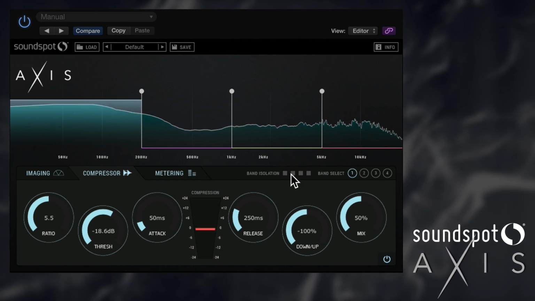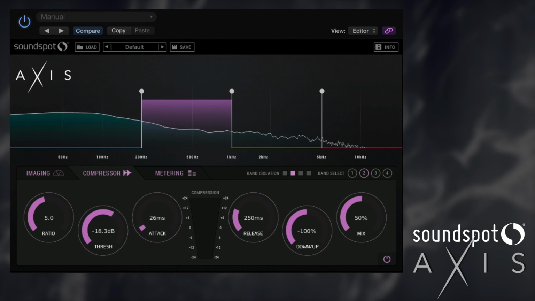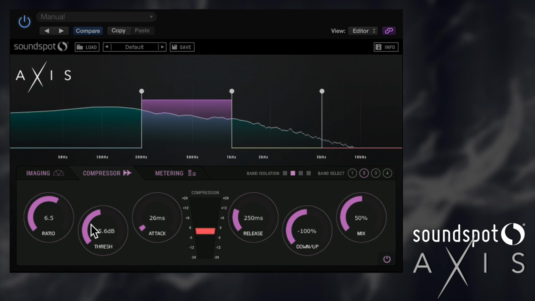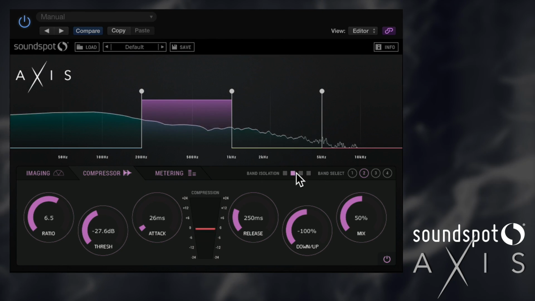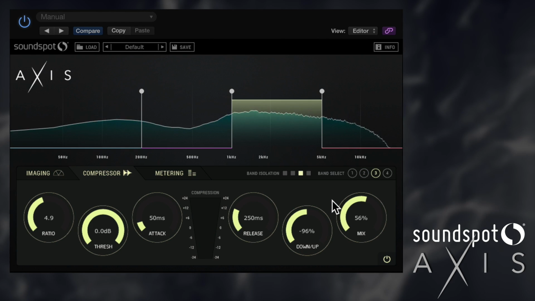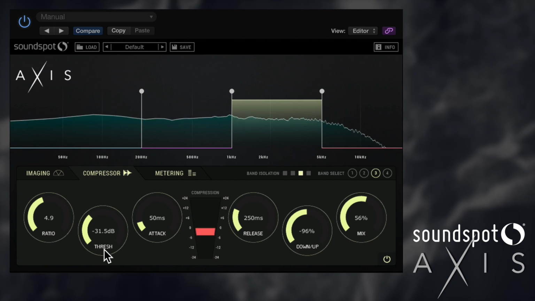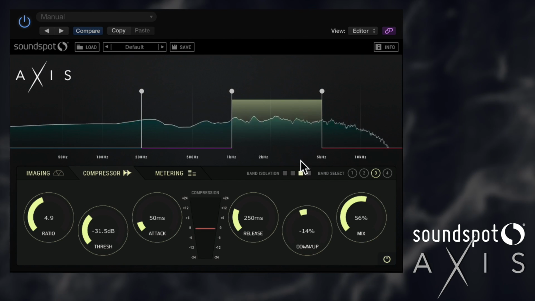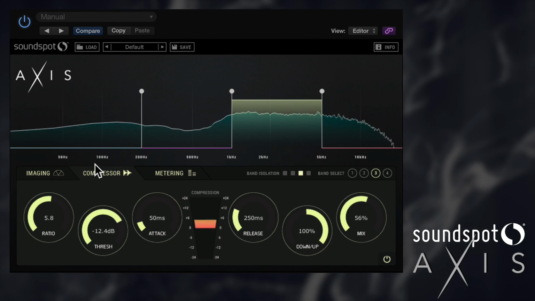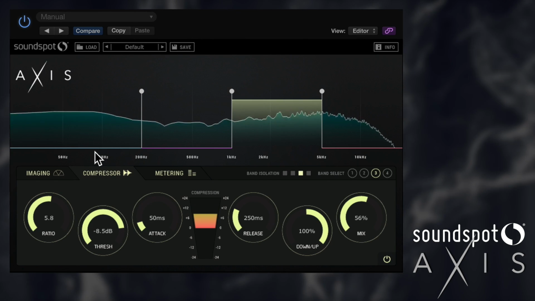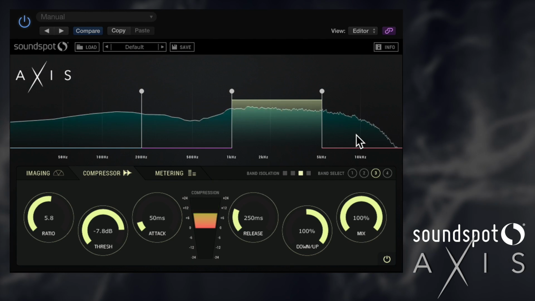In this example with the drum loop, I might want to compress the kick, snare and hats in different ways to give them a different shape. That's easy with Axis, as you can highlight the frequency ranges you want and go to town with compression. And if you turn the down-up dial clockwise, you can get expansion too. You can hear that with the hi-hats. There's also an easy way to achieve parallel compression with the mix knob.